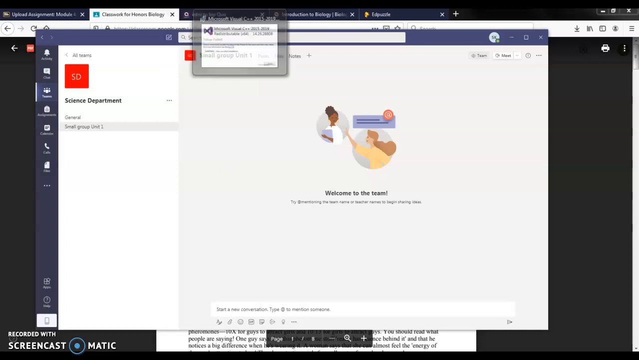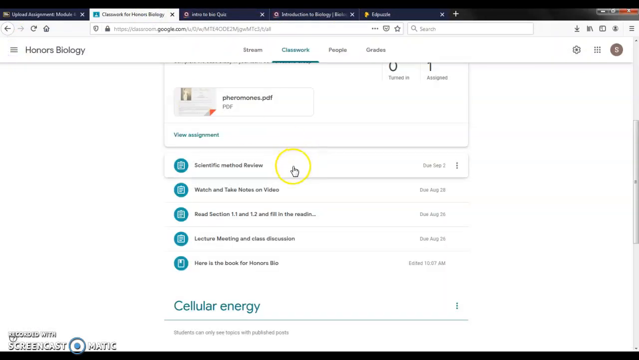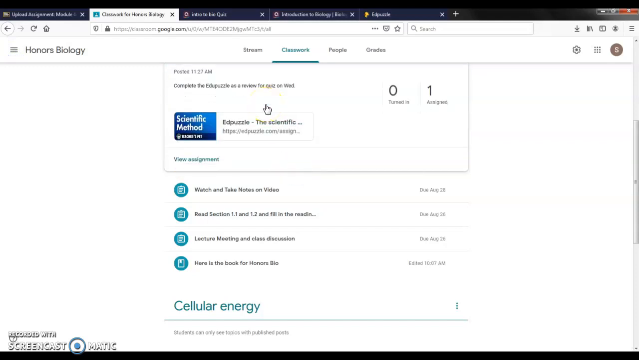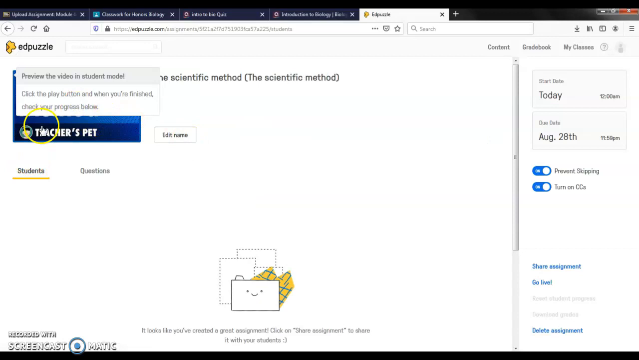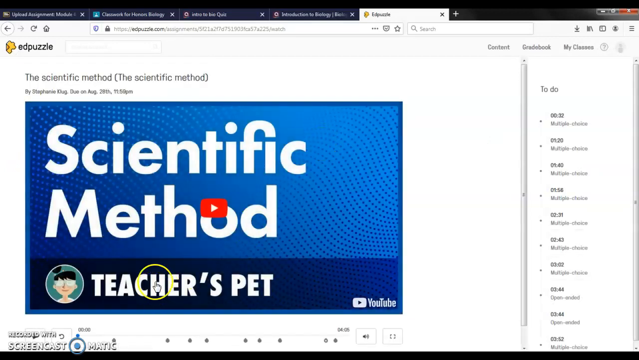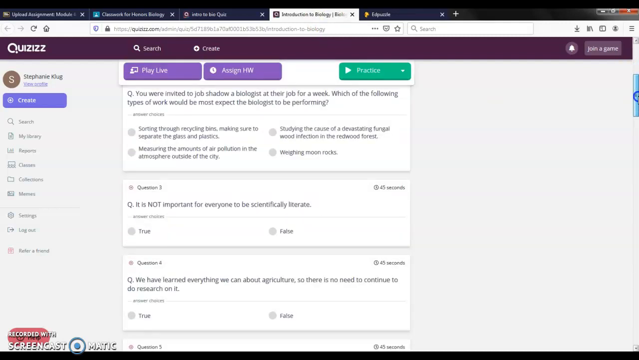Then as a review, in order to review for the quiz, I have added an Edupuzzle on the scientific method. They can just click here and it will take them to the video, and they can fill out all of that, and I'll get those grades as a do now sort of grade when they first get into the class. And then on Wednesday, they will have their quiz, which I have put in Quizzes.